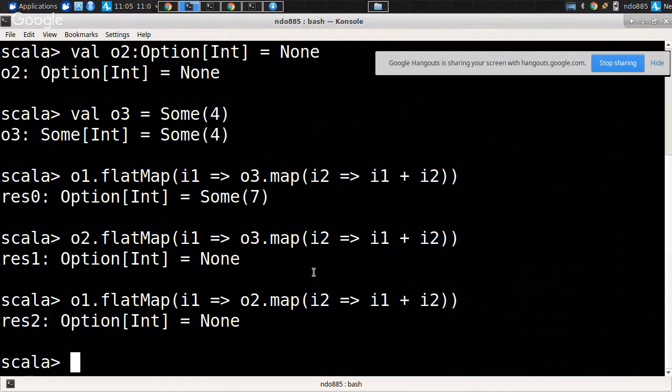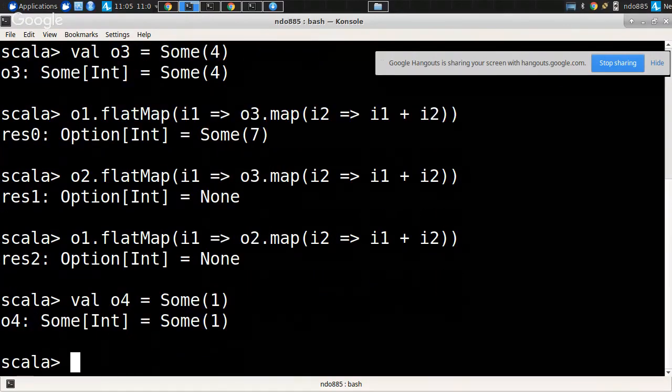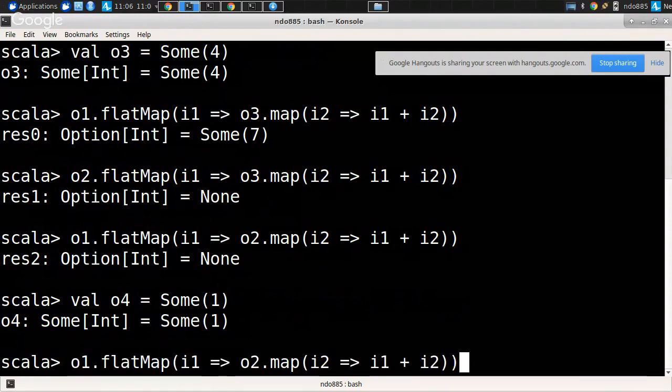Okay, now let me sweeten this. I don't know if it's sweetening the pot. Let me let the plot thicken more. Okay, watch this. val O4 equals Some of, okay, you see that? Now suppose I wanted to add together O1, O3, and O4. What expression would I write to add those three together?